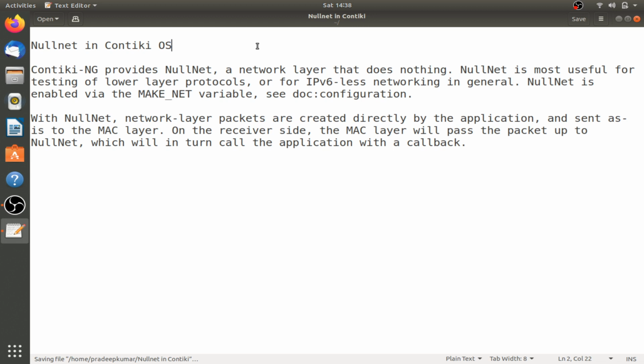So in this example, we are going to see a topic called nullnet in Contiki OS. What do you mean by nullnet? It is null network. So this is what we call nullnet. This is one of the powerful mechanisms in Contiki.